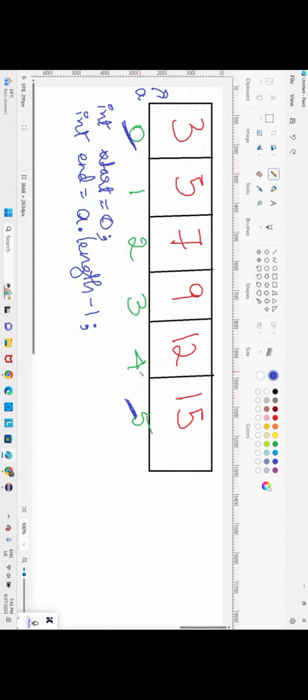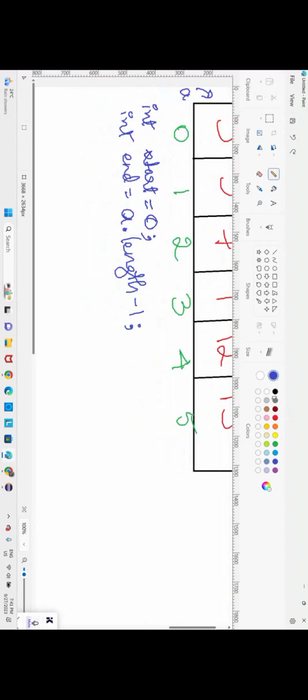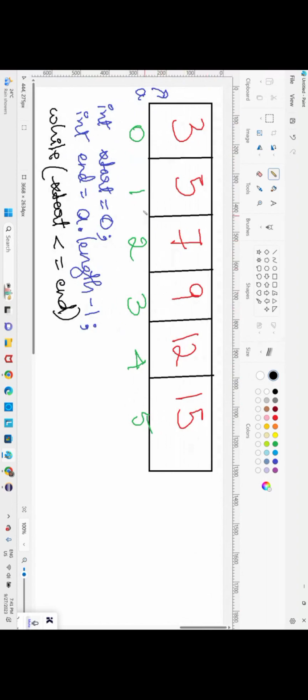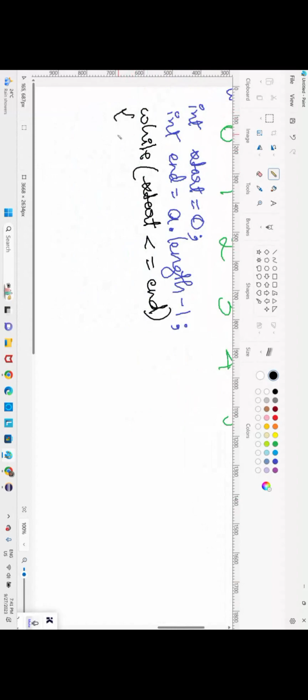So how can we find that out? Using a while loop. While start variable should be less than or equal to end variable. Because if the starting index is more than the ending index, then obviously the program will not work. So that is why starting should be less than or equal to ending. Then we'll go for the while loop block. This condition has to be satisfied.